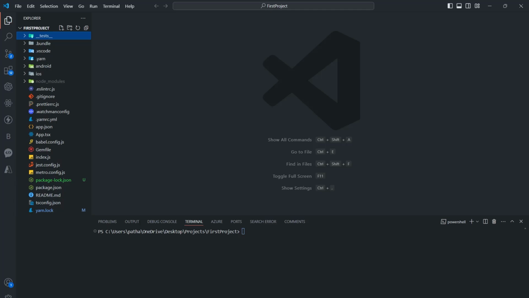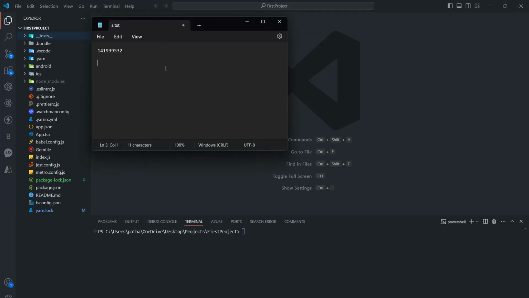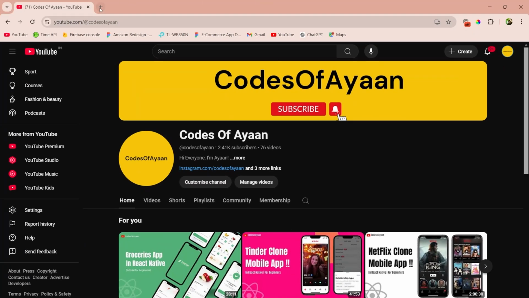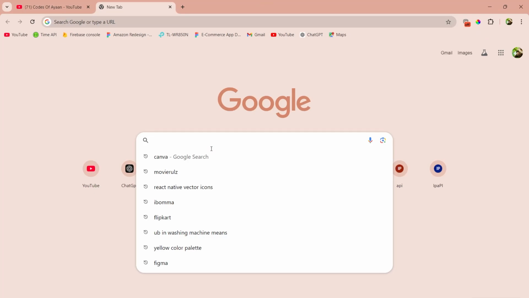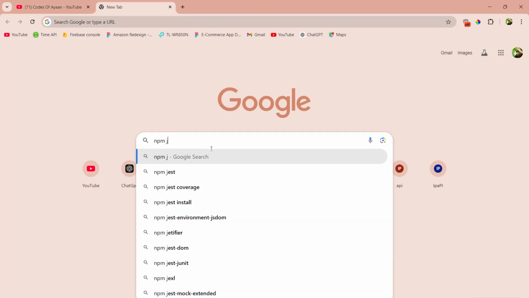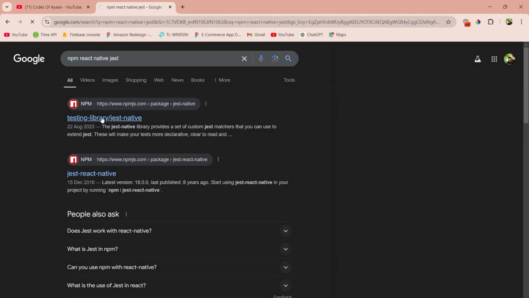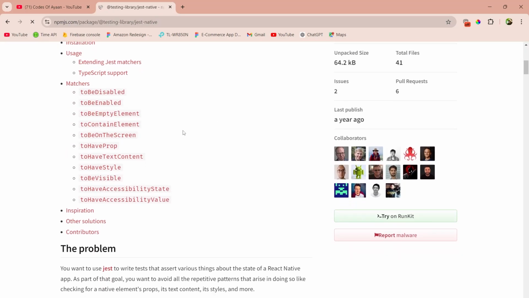Okay, let me write it in notepad. This name called Jest, this is the package we use. In fact, if you want, let me show that also: npm Jest, React Native Jest, the testing library. See, Jest native. Using this package, we'll write the test cases.